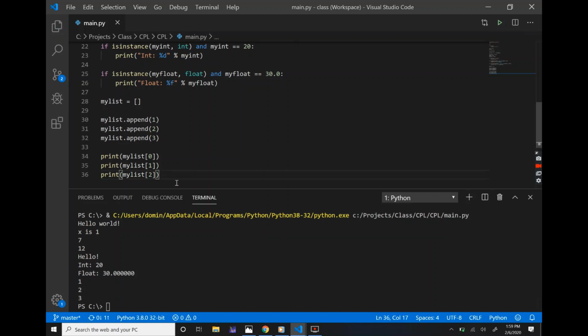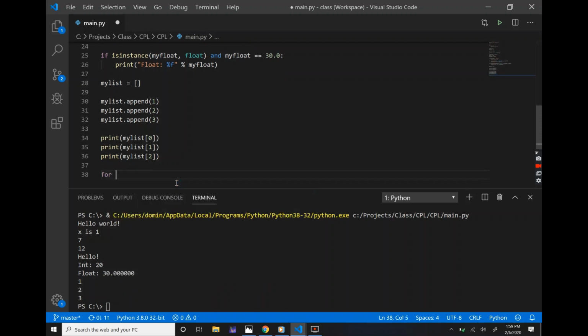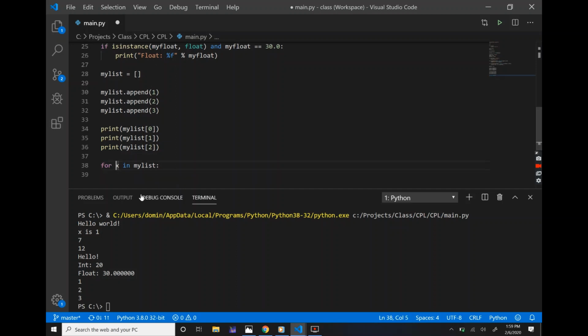Now let's say we want to print each element in the list, no matter how long the list is. What we can do is use a for loop in Python, which looks something like this. For, you can name any variable right here, x, in my list. So what this is going to do now is we have a scope for the variable inside this for loop, so we can say print x.